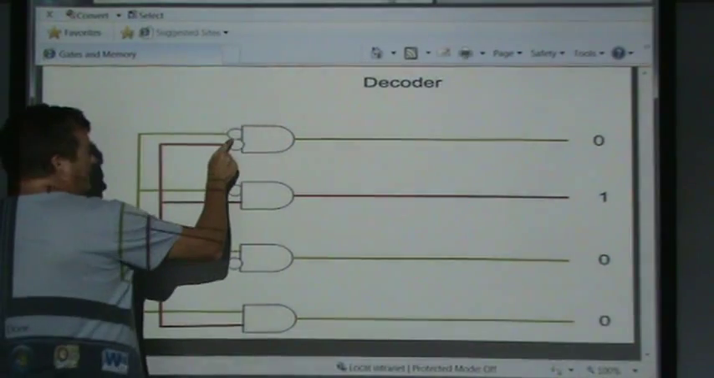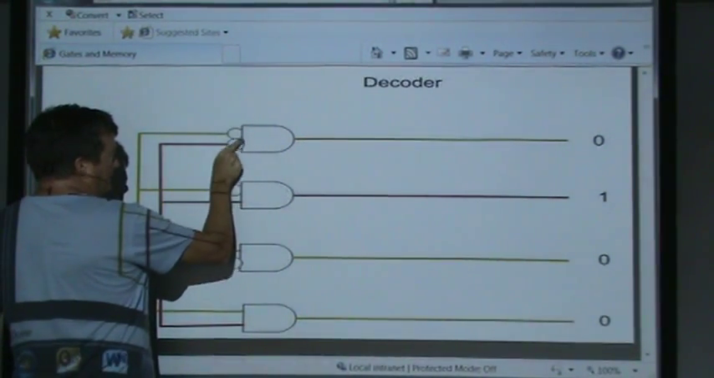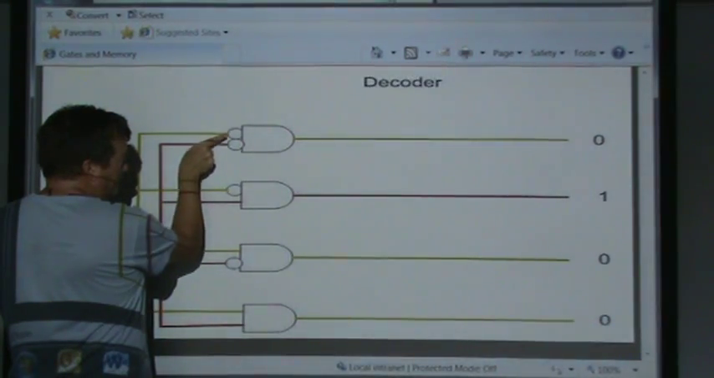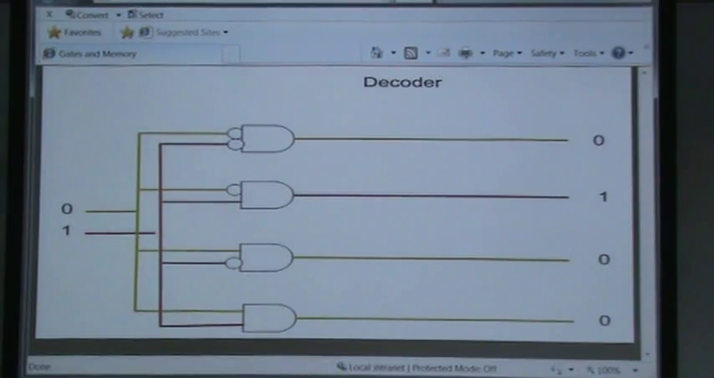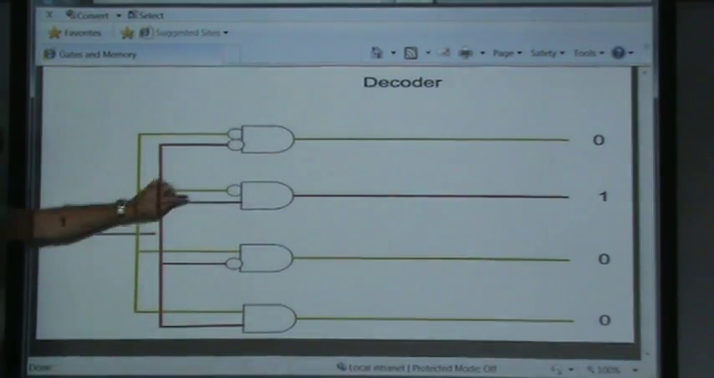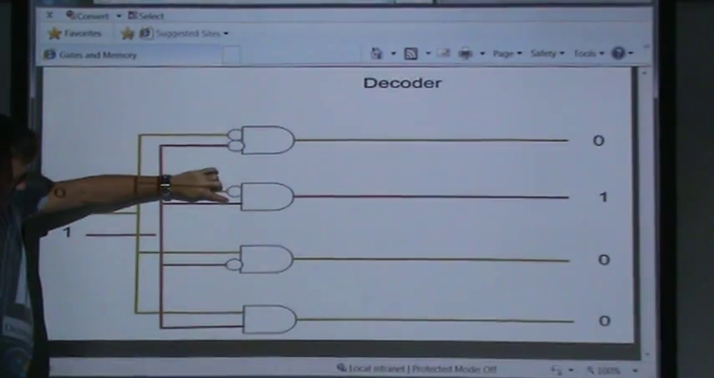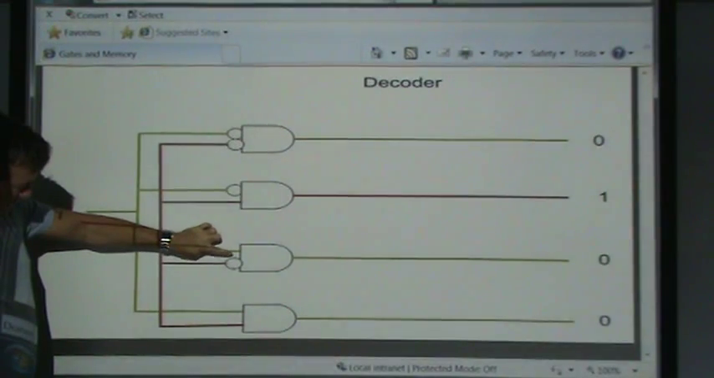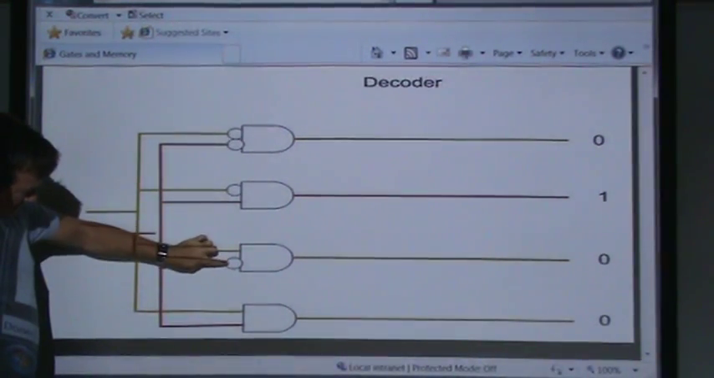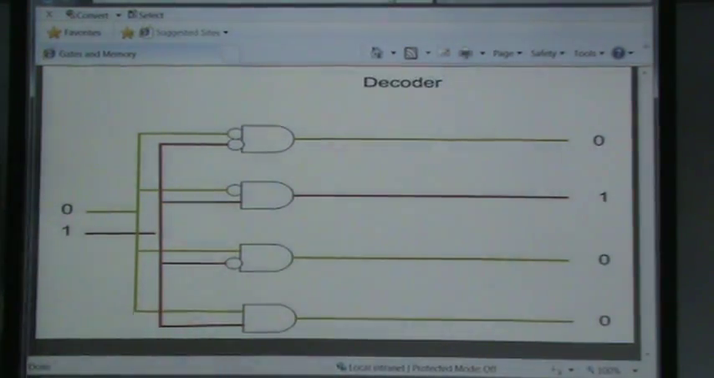This circle means there's a NOT gate in front of here. So we're going to put a NOT gate on one of the inputs into the AND gate and another NOT gate in front of the other input onto the AND gate. And here we're going to have one of the inputs negated and the other one not. Here we're going to have the top one going straight in and the bottom one negated, and then the last one has nothing. The inputs go directly in.